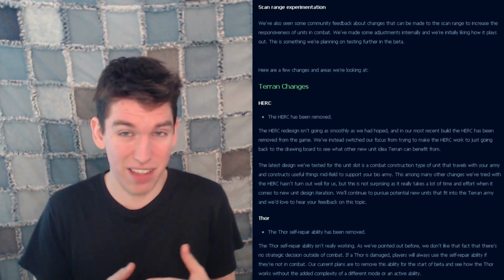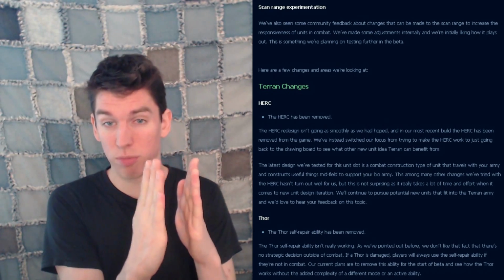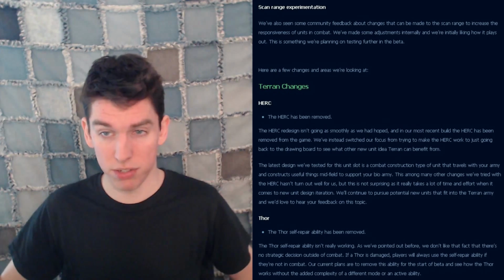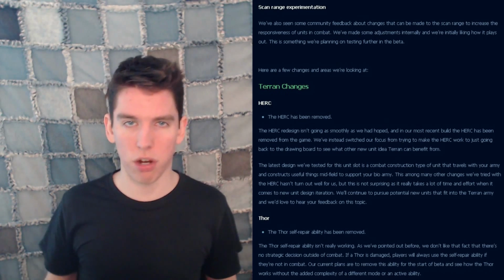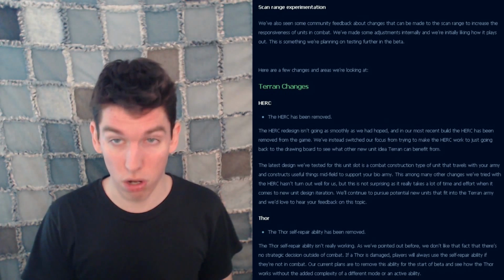And it's not that there's going to be a random effect now in this small unit interaction. It's just no more randomness. This small random thing that is annoying, that causes you to lose your stalkers to Widow Mines, is now gone.